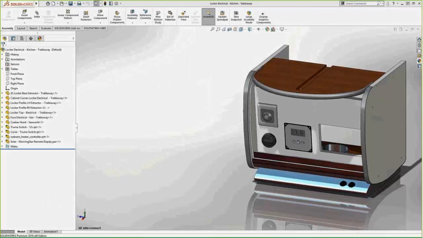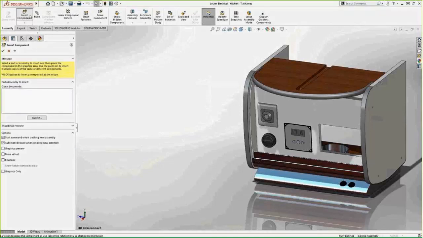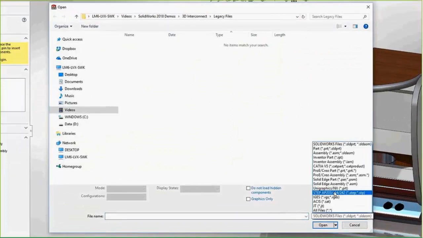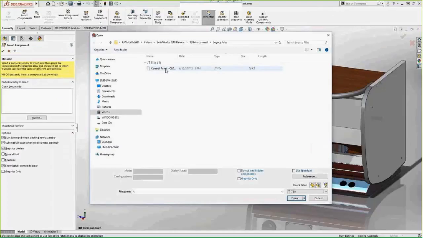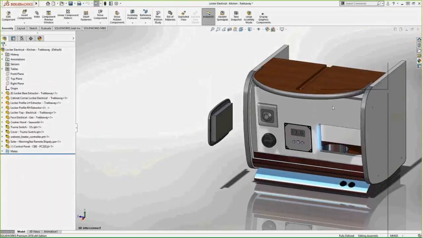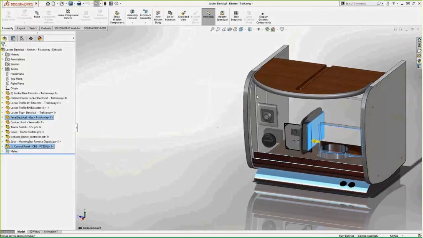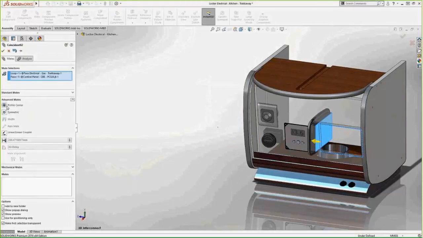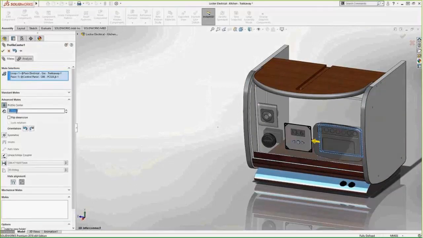In fact, we can also now support neutral file formats. These include STEP, IGES, ACIS, all with 3D Interconnect as well. Now these files no longer need to be translated and can instead be inserted directly into SOLIDWORKS assemblies and used like any other component. In this example, we're inserting a control panel which was provided in a neutral file format. And this will work the same way as native third-party files do with 3D Interconnect.